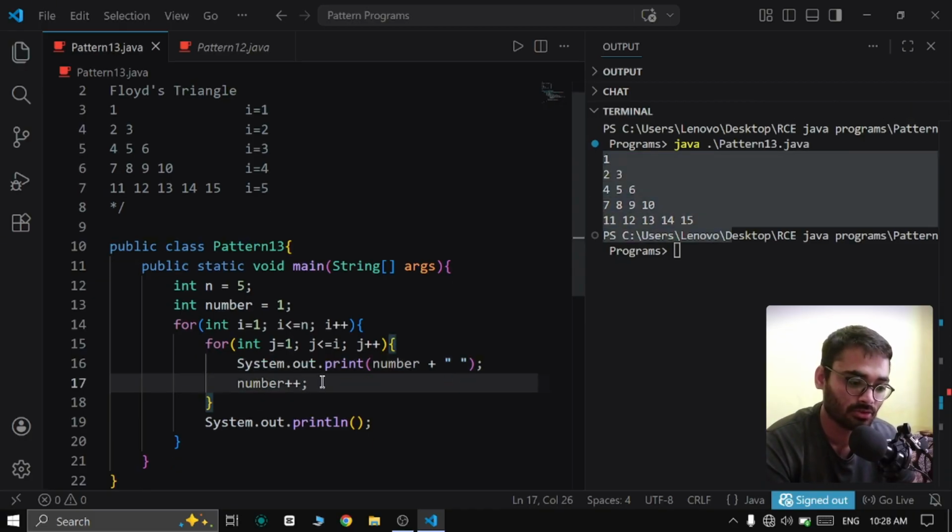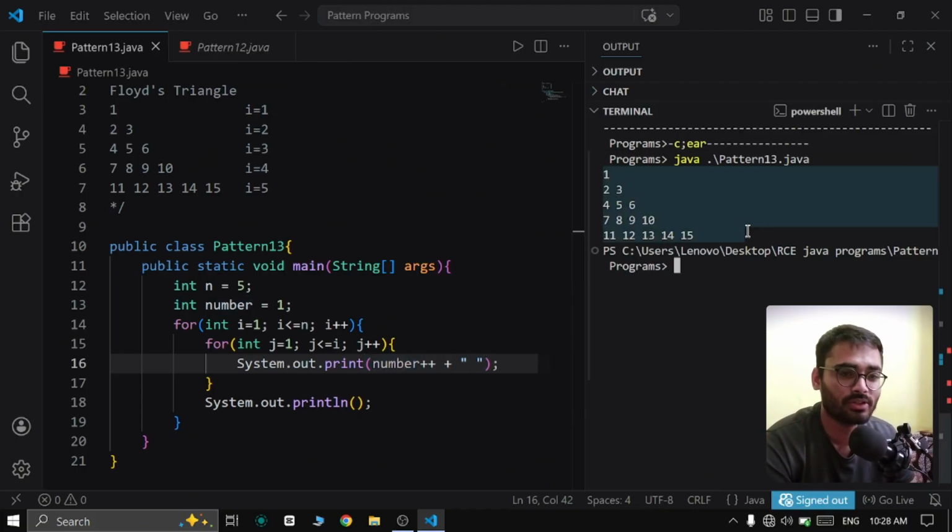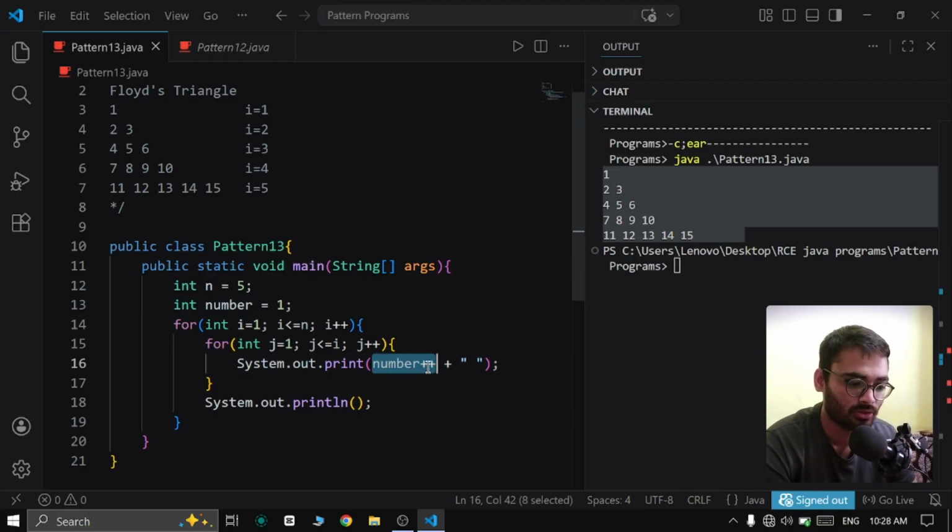So instead of writing this, you can also do one more thing. This is post increment. You can write number plus plus here, then also it will work. So number plus plus, what it will do is print the current number and then update the number. So first it was 1, it will print 1 and then update, it will become 2. And next time when it runs, it will print 2 and then update, it will become 3, in this way. Quite easy.